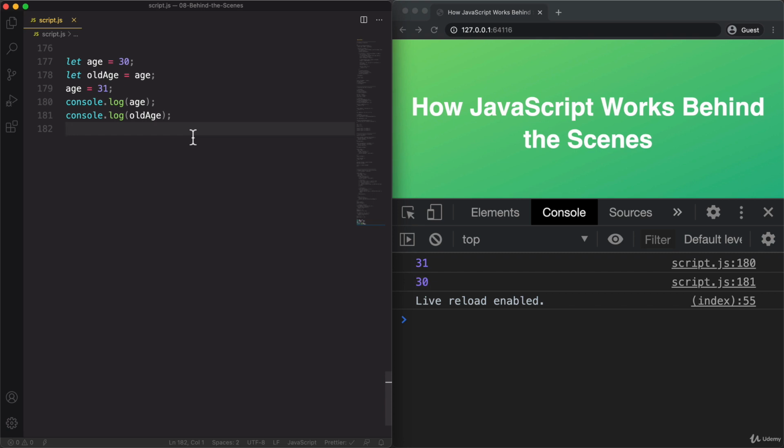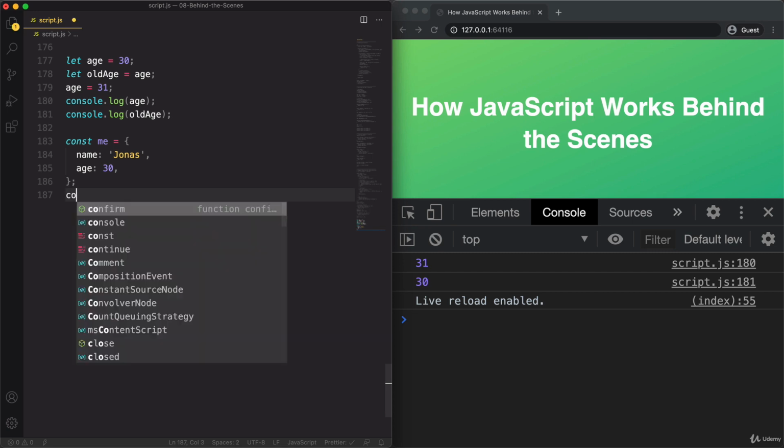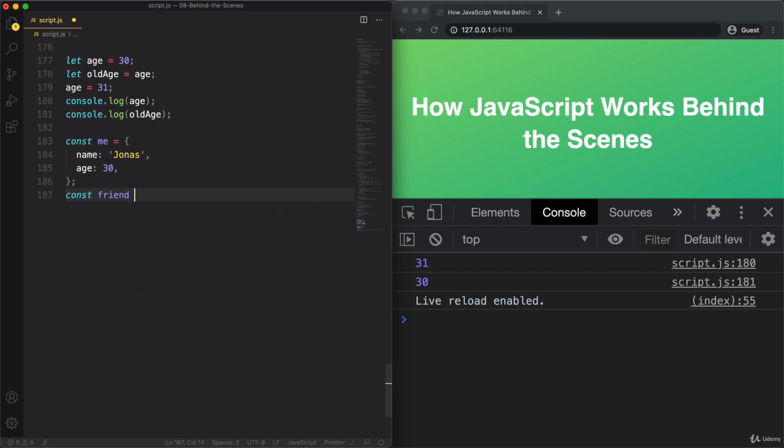But now let's create another scenario which has an object. So I'm simply going to create an object for me with the name of Jonas and age 30. And now let's copy this object, because let's say that I have a friend who's also called Jonas. And so instead of creating a brand new object from scratch, I will just copy the me object. So const friend equals me. Okay? And so now both the name and the age are the same, but let's say that we have different ages. And so let's change the age of my friend.